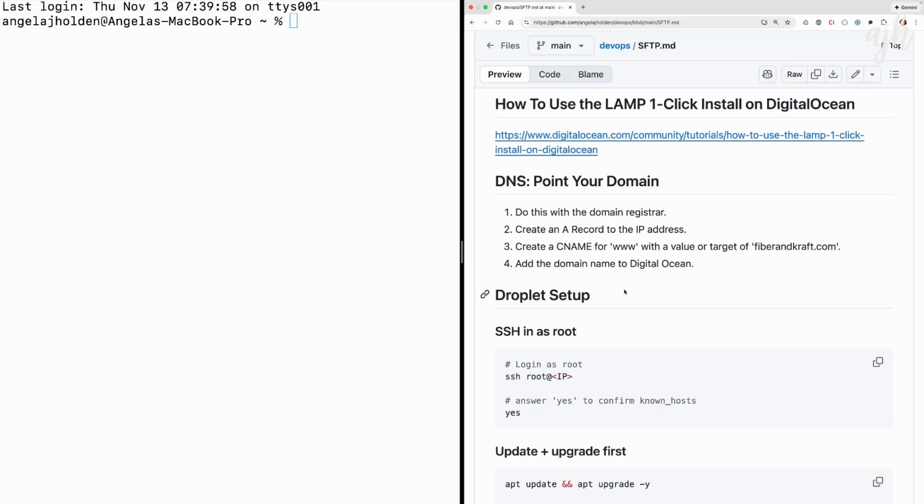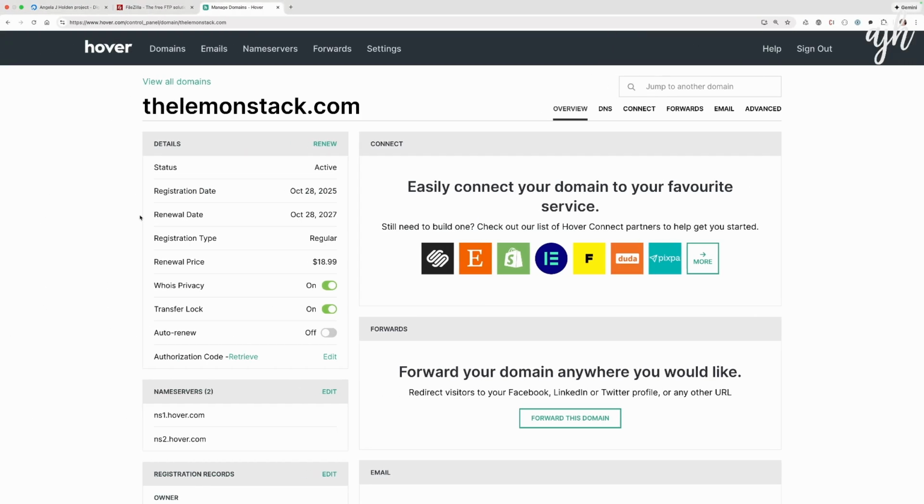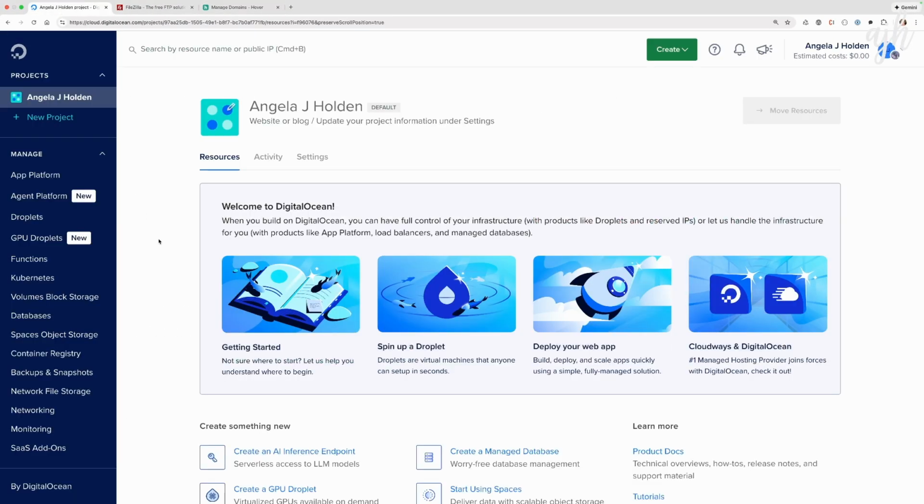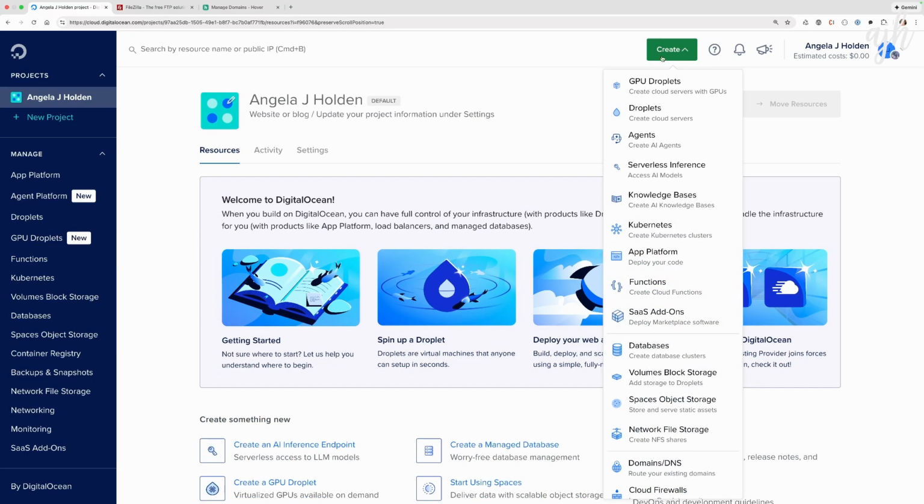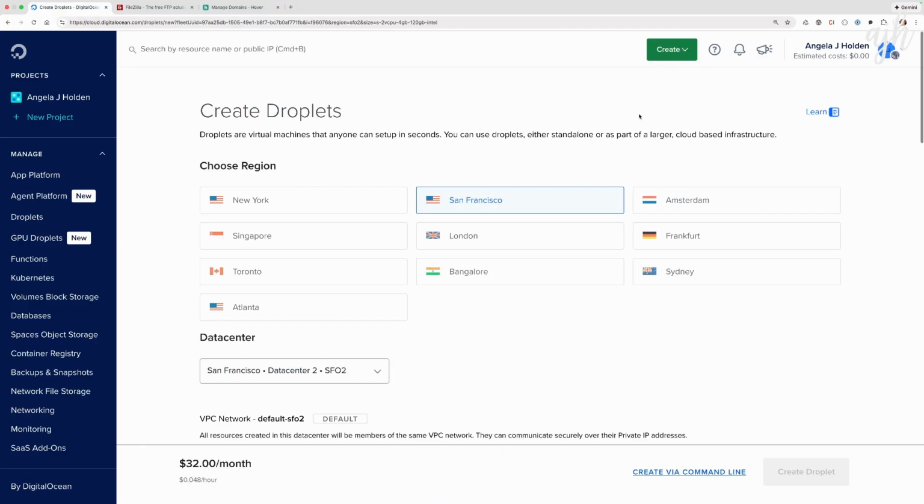So let's get started. Let's go over to DigitalOcean first. Go ahead and create an account if you haven't yet. Once you create an account, DigitalOcean is going to make a default project for you. So you can see here over on the left under projects, I have a project called Angela J. Holden, and you can create multiple projects. And we don't have anything here yet, so I'm going to click this green button, create, and we are going to create a droplet. Not a GPU droplet, just a droplet.